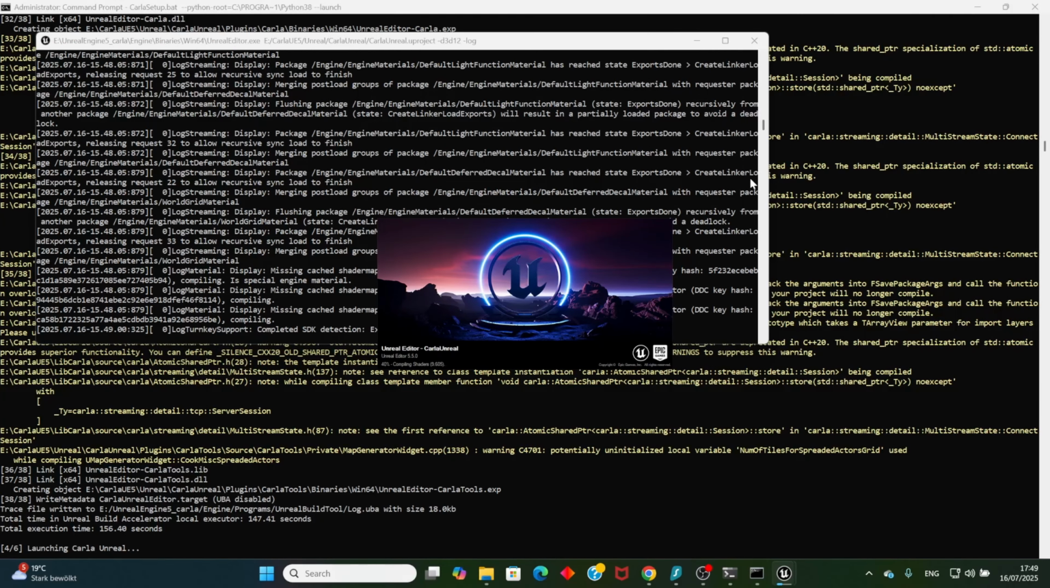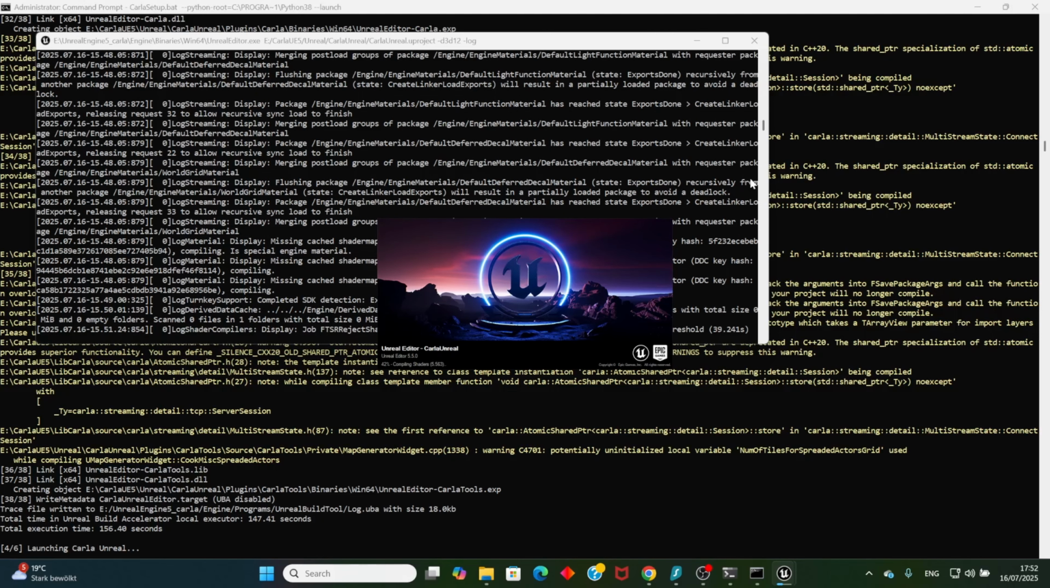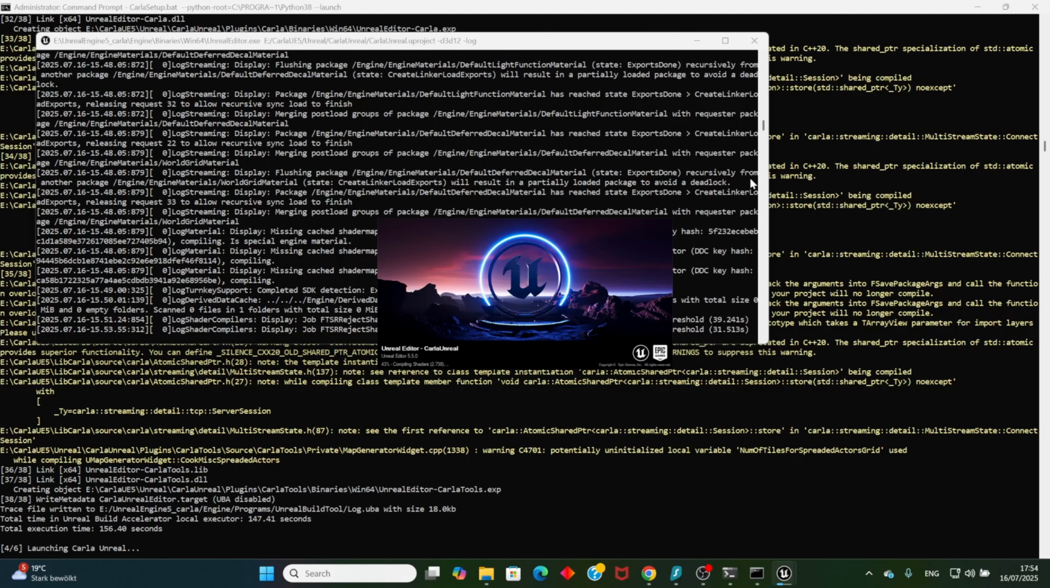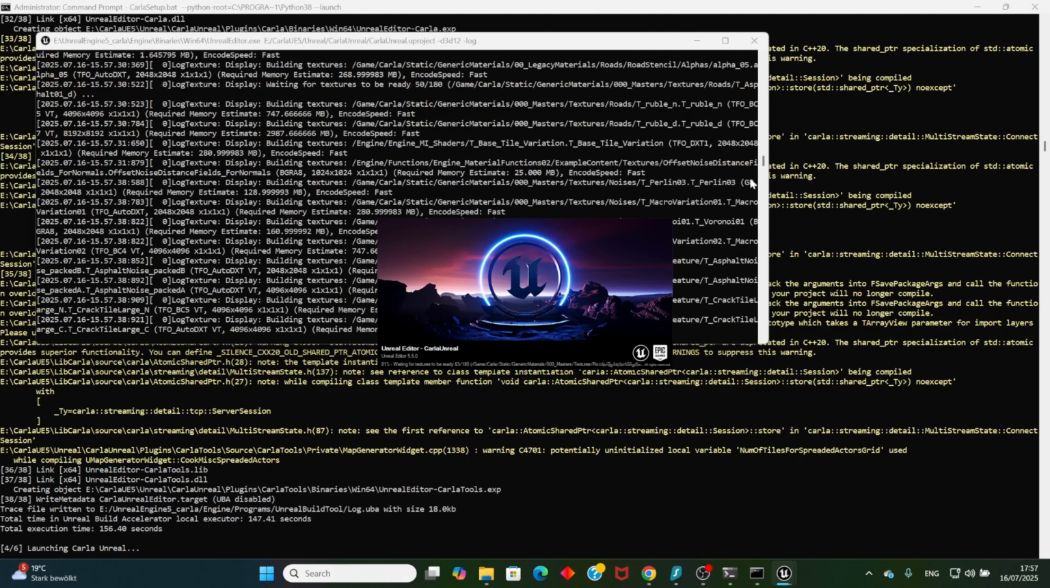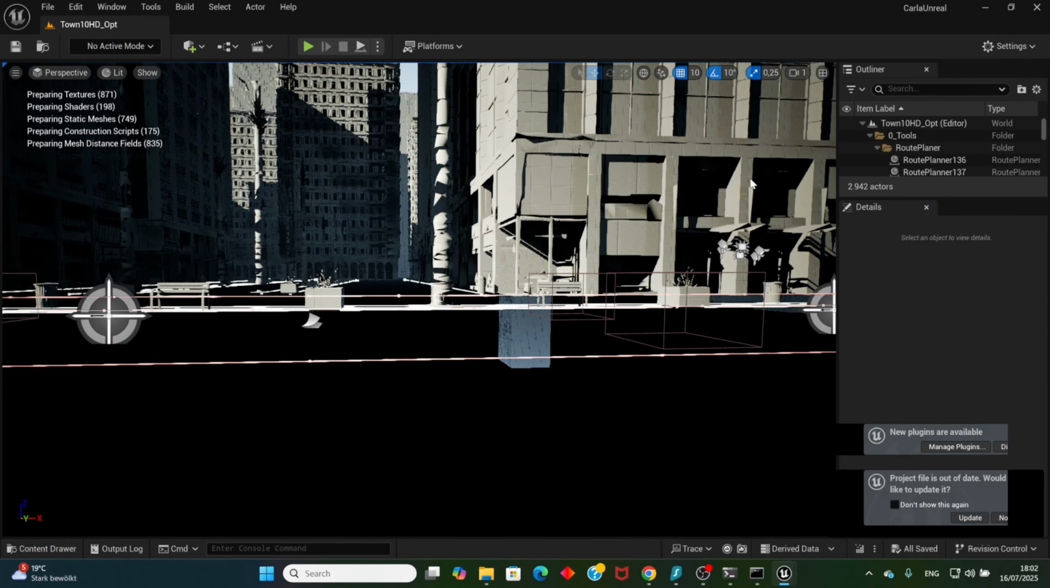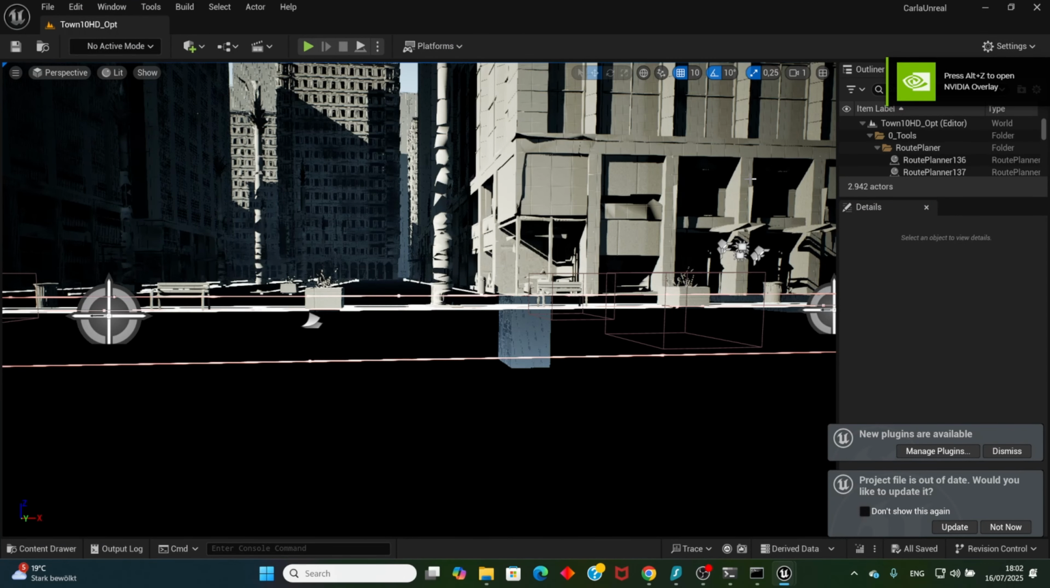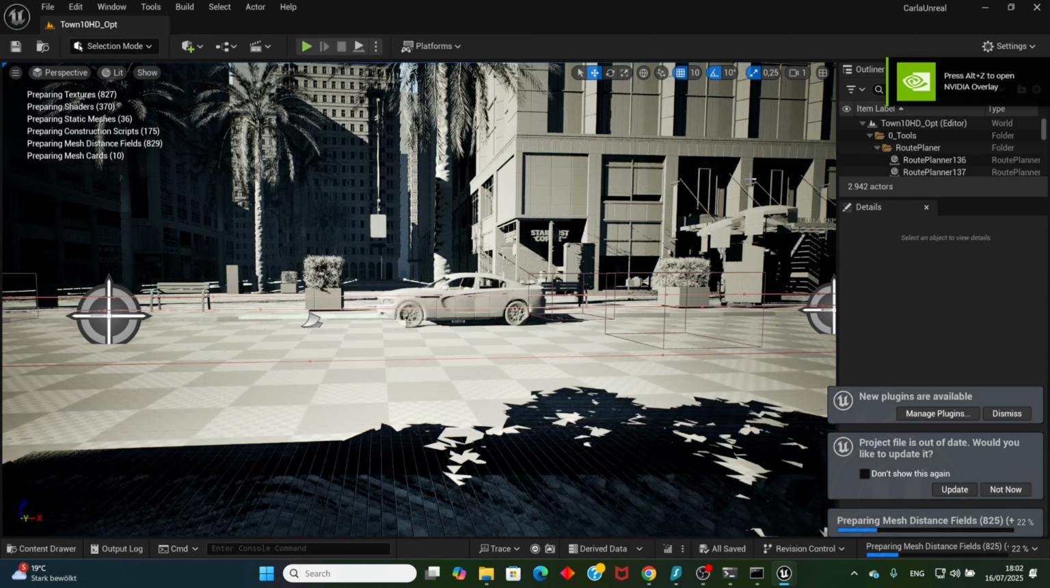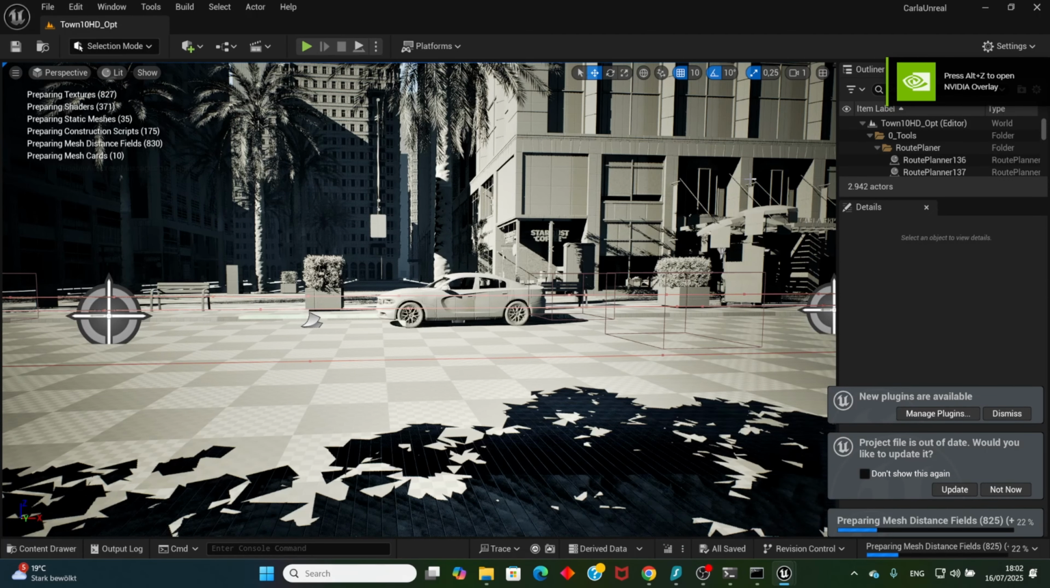Once the build finished, the Unreal Engine editor launched and began compiling shaders. That also takes some time, but it's normal, especially on the first run. Be patient while it finishes. After a few minutes, Carla finally launched successfully. The default downtown HD map loaded.